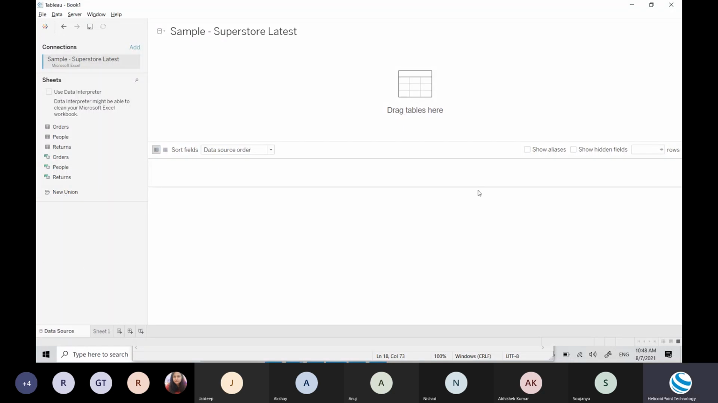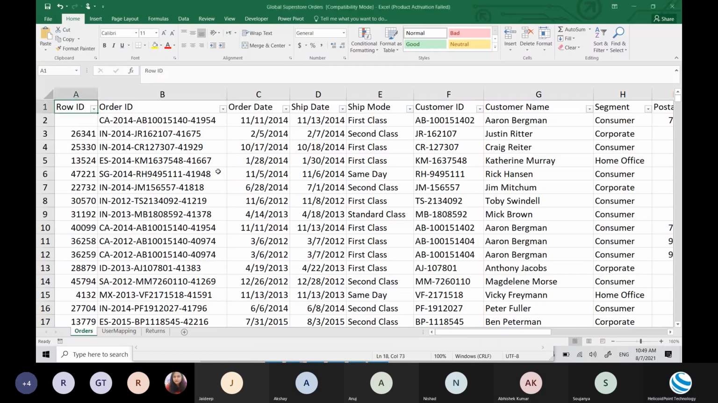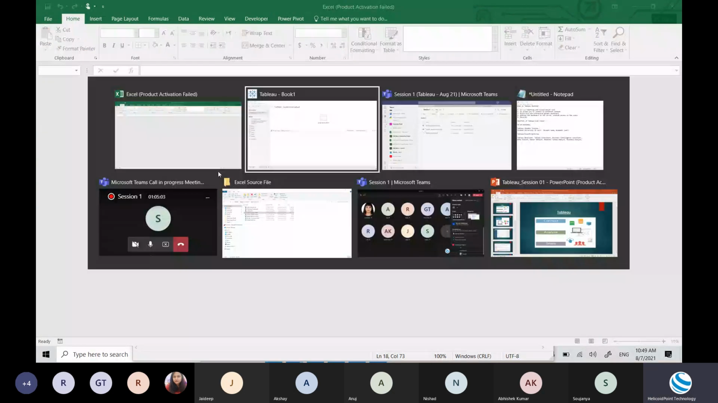So this page is called the Data Source page. You can see here Data Source, where we can choose which sheets or tables we would like to use. So if I open this file, Sample Superstore Latest, let me show you what we have there.